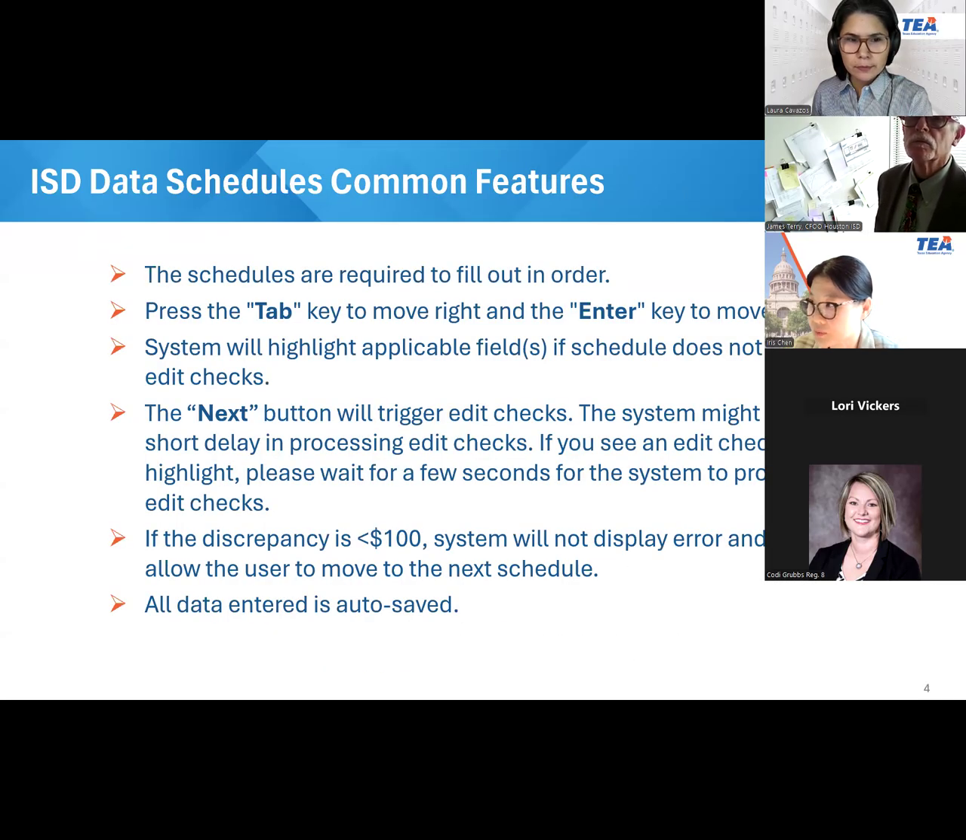And there are some features that I want to go through here. First of all, the schedules are required to be filled out in order. So you will have to do A1 first and then follow the order. And usually it's either M1 or L1, depending on if your school district has M1, and that's the last one. Press the Tab key to move right, and then press the Enter key to move down.